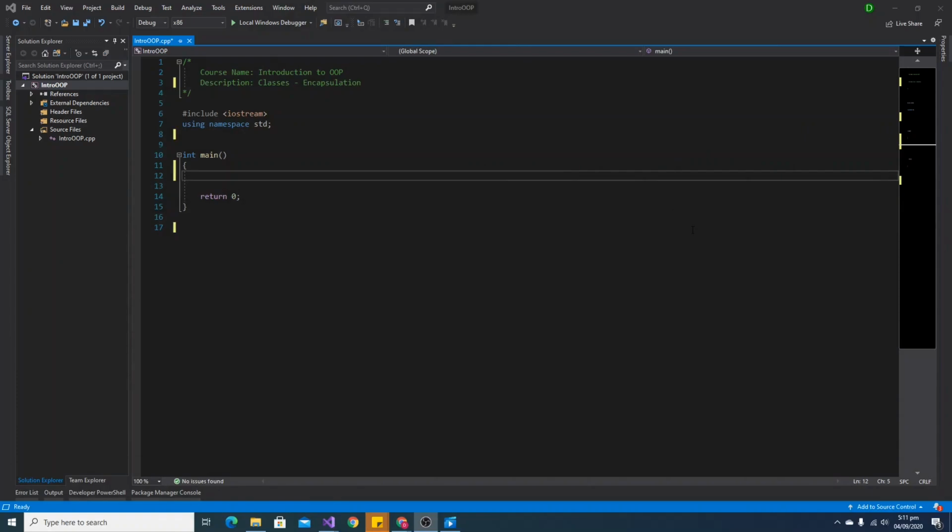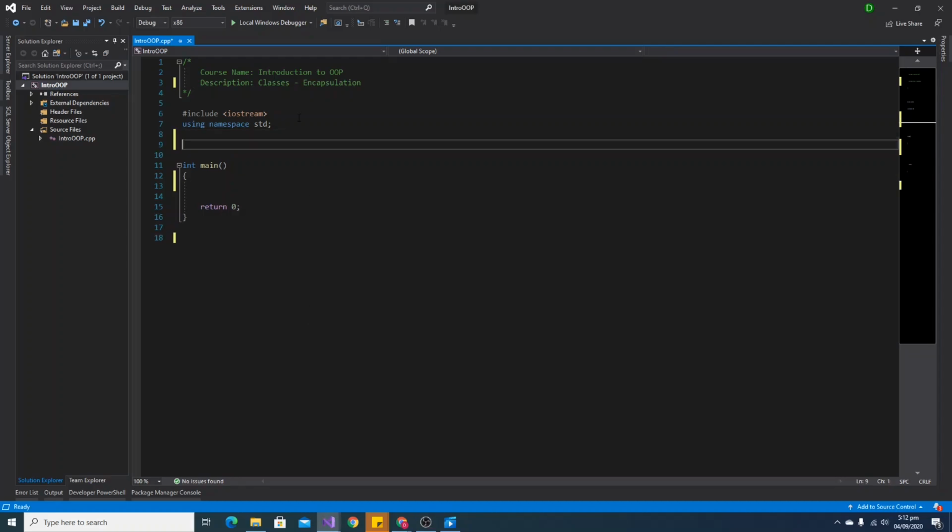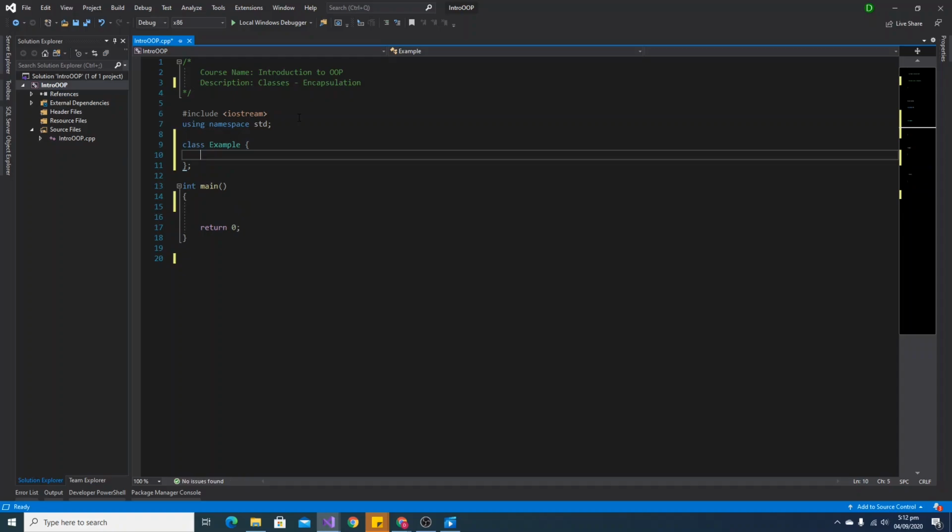Before we dive into how to properly structure our classes, let us first look at a quick example of how to define a class right here in our main file, and also show how encapsulation works in classes. So let me do that right here. We can define a class using our class keyword, and I'm just going to name my class example. And of course we have our opening and closing curly braces followed by a semicolon.